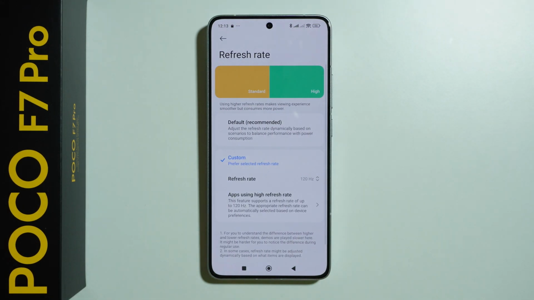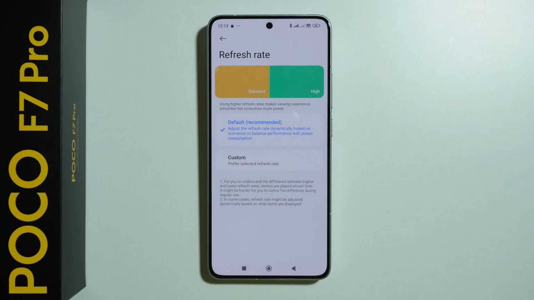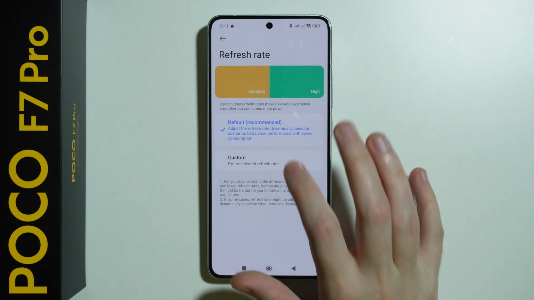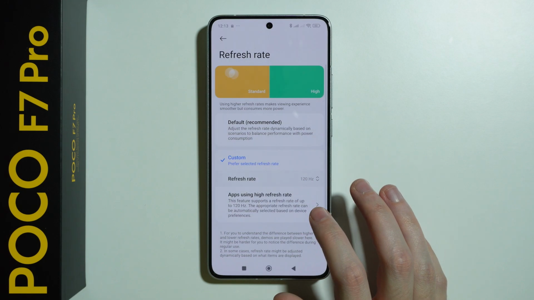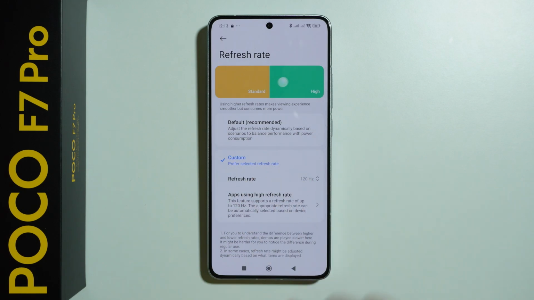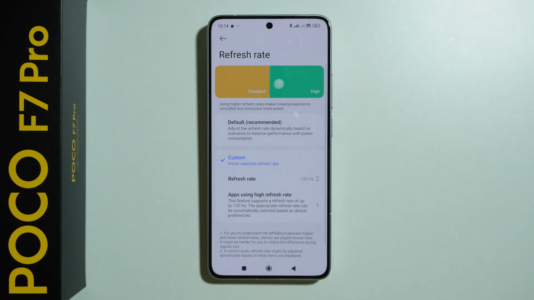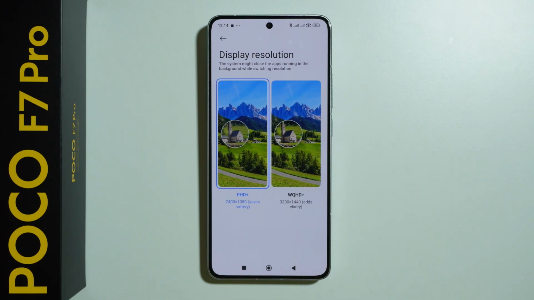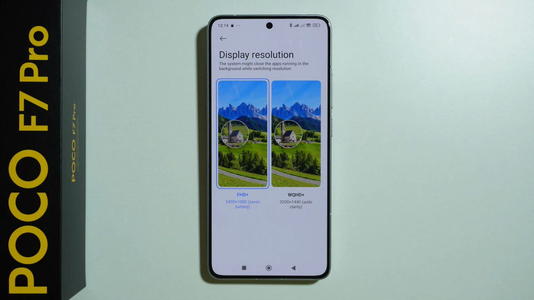The refresh rate option allows you to, of course, adjust the screen refresh rate. By default, we use the default option, which adjusts the refresh rate dynamically based on scenarios to balance performance with power consumption. However, you can also force 120 Hz by using custom, and then over here you can choose 120 Hz in the refresh rate option. And then we also have apps that are using high refresh rate, so you can actually disable 120 Hz for specific apps.